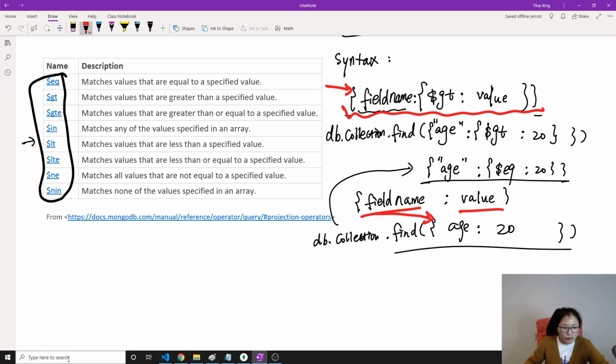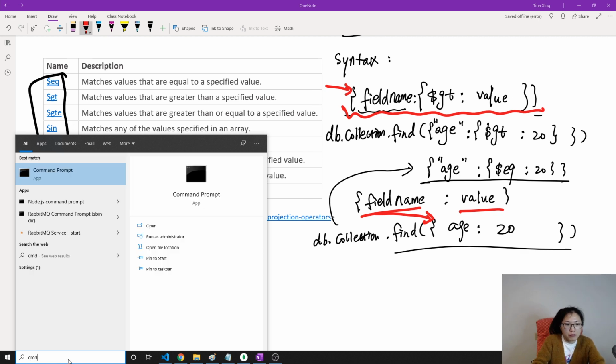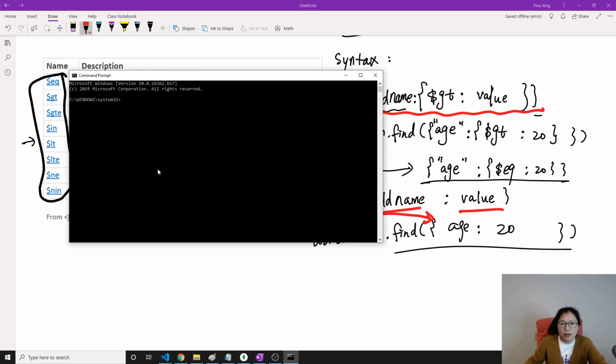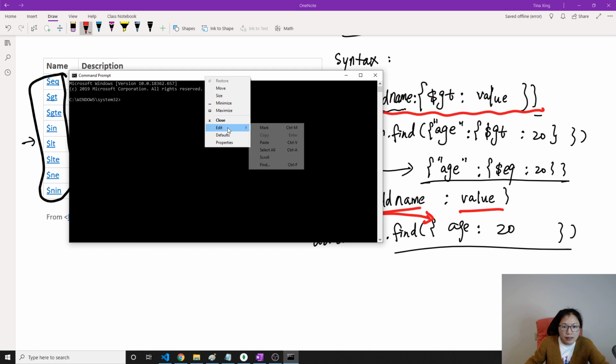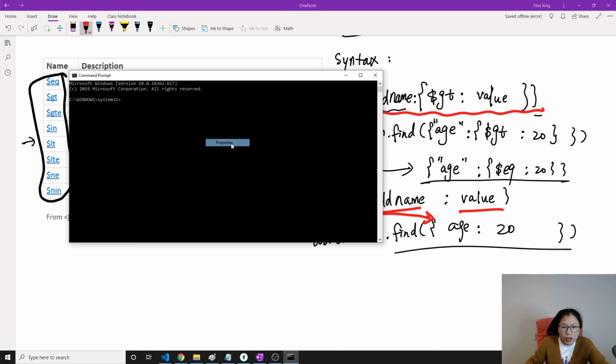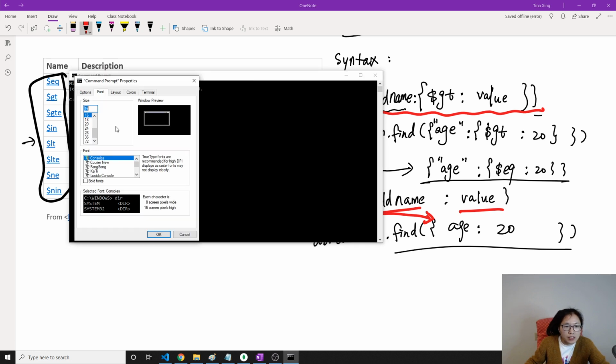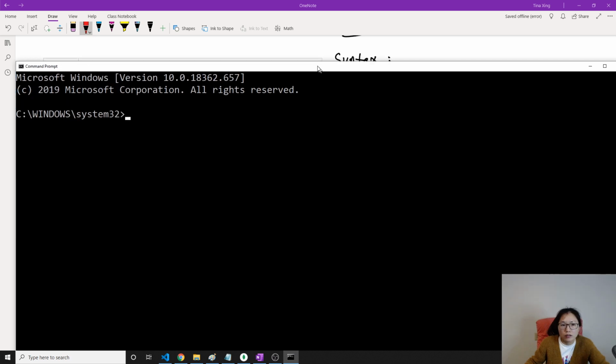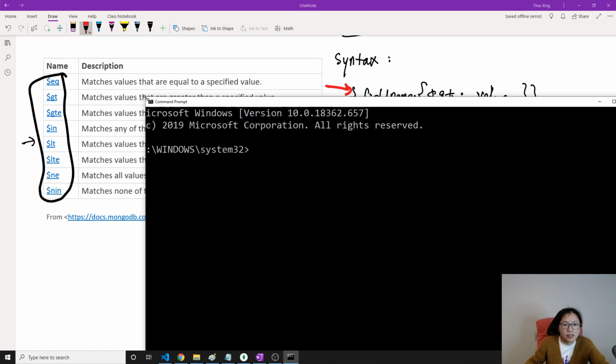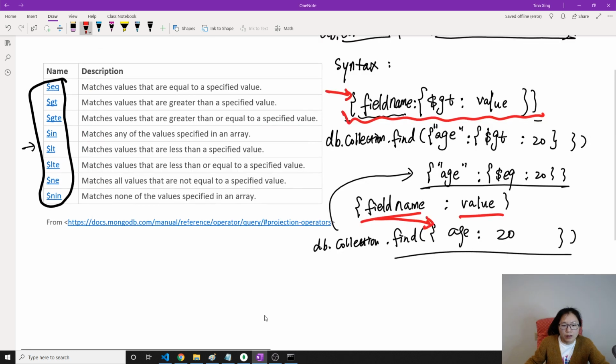Okay, so we can use the shell. I'm more familiar with the shell, and my database is already running, I think. Let me change the font size so you can see more clearly.